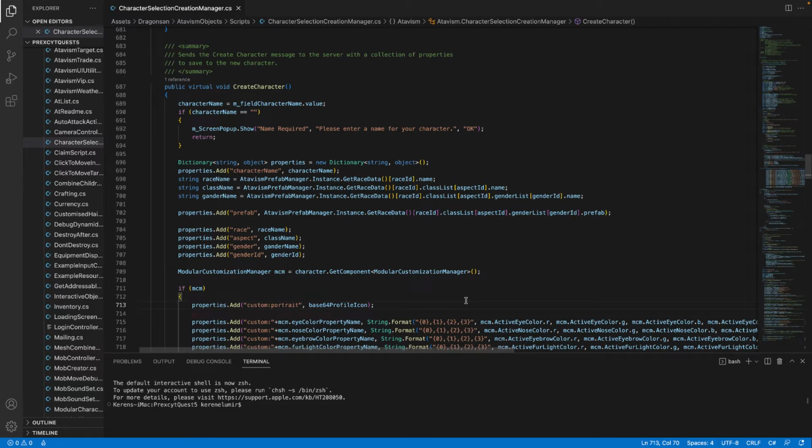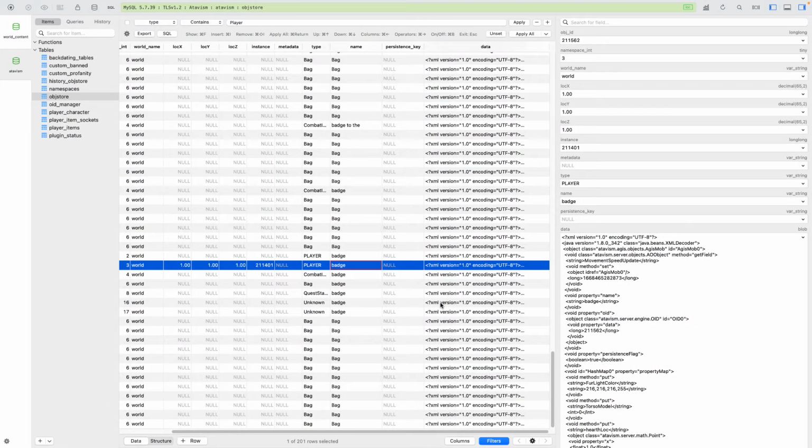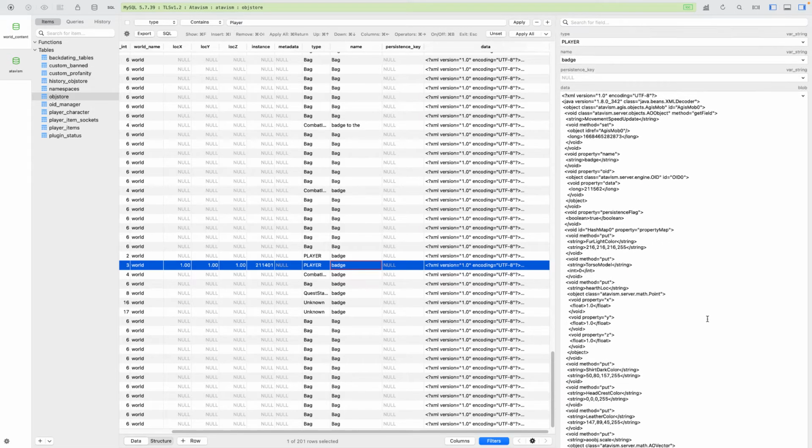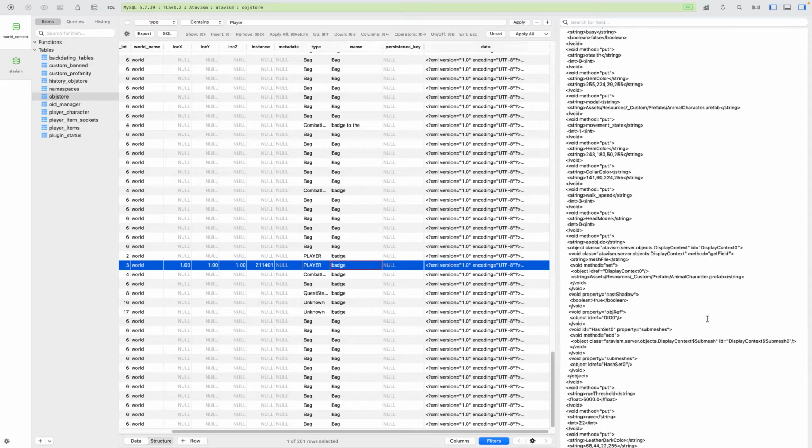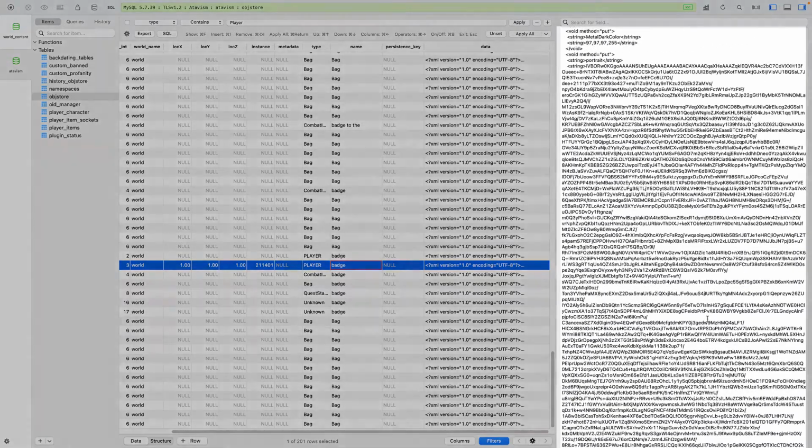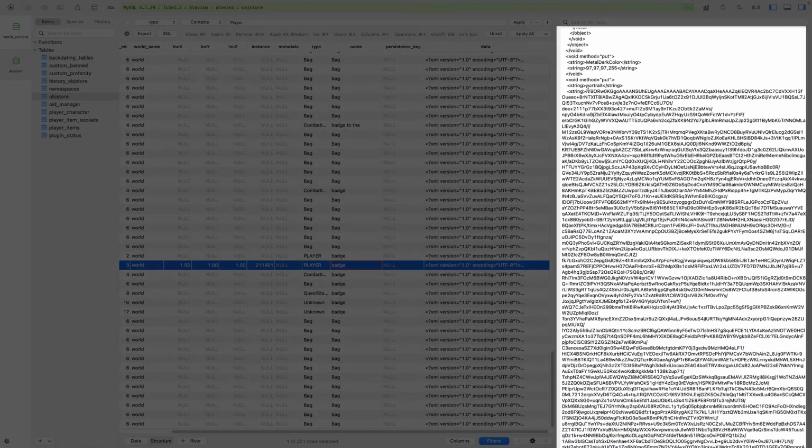Have I shown the database before? I don't know. Let's do it now. I'm using a free database viewer, and I've connected to the Atavism database, and I have the ObjStore table opened up. I have selected the record for my Badge to the Bone character, and on the right we can see all the data, and as I scroll down, and there it is, the character data is stored as XML, and this string is where we store the character profile pic.